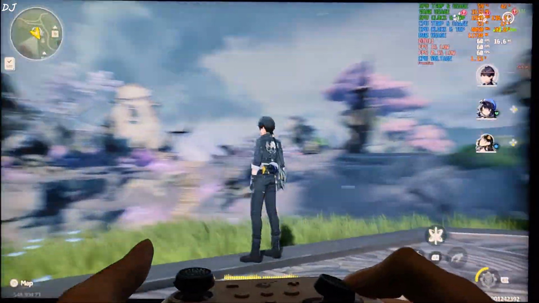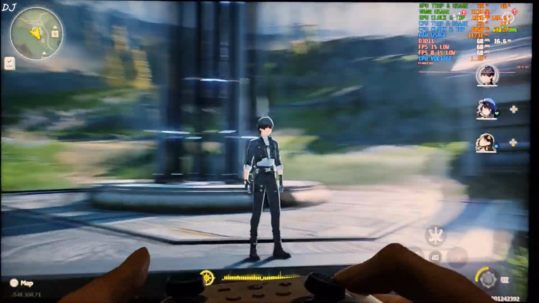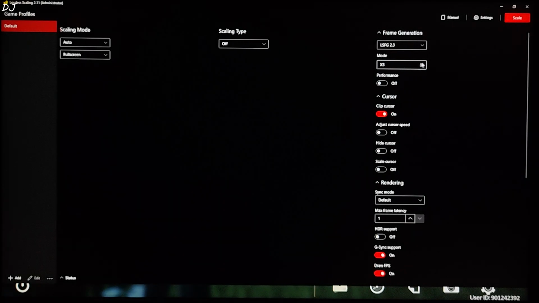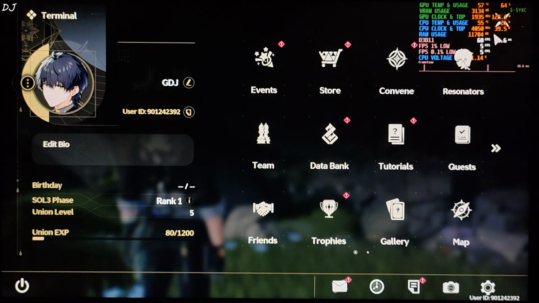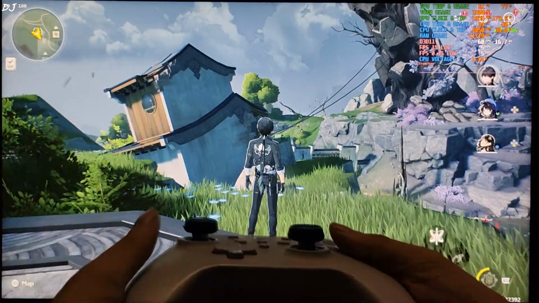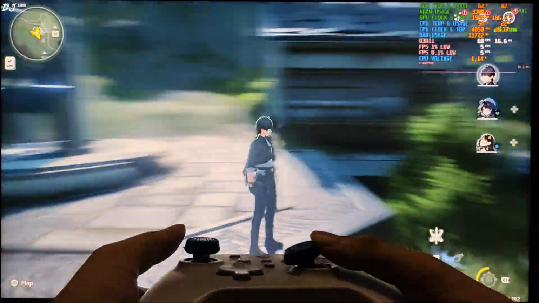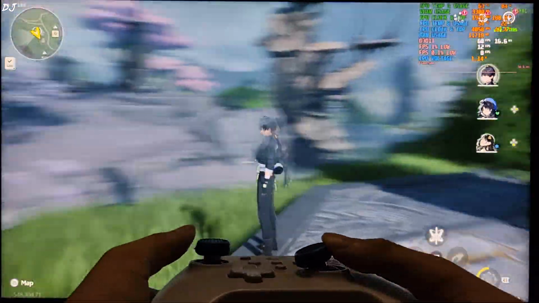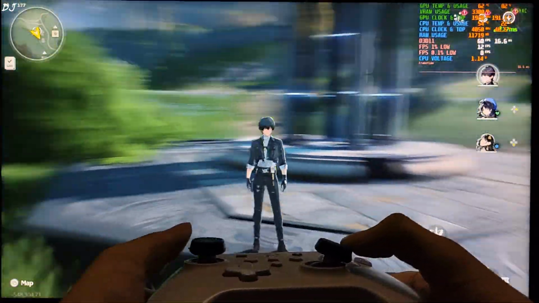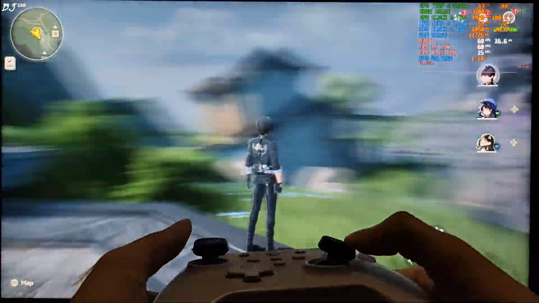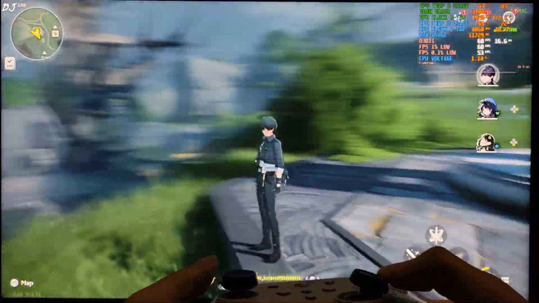I'll enable LSFG's X3 frame generation mode. Performance mode disabled, X3 scale. It's working. FPS with frame generation 180. Yeah, I can observe the added amount of smoothness. Unfortunately, our character is flickering. Minor graphical artifact. Not observing any garbled textures around the edges of the display.